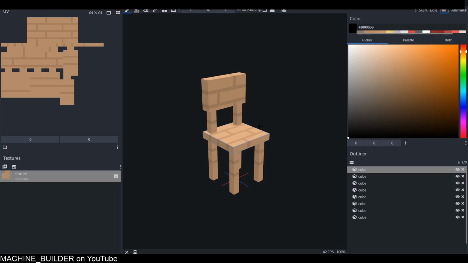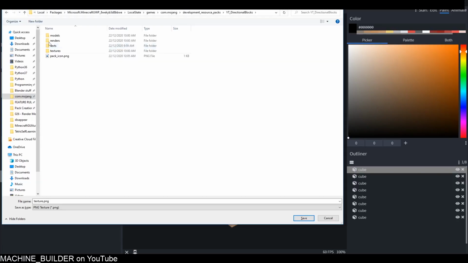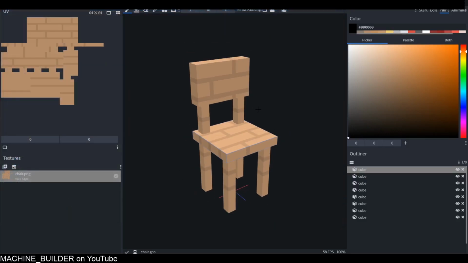Okay, now that I have this texture set up, I'm actually just going to save the model quickly. So just Control S. First things first, you're going to notice we're saving the texture. So I'm going to go into Textures, Blocks, and save this as chair.png. And the next thing, we're saving the model. So I'm going to go into here, Models, Blocks, and chair.geo.json. And there we go, so now we can close Blockbench because I'm done with it.